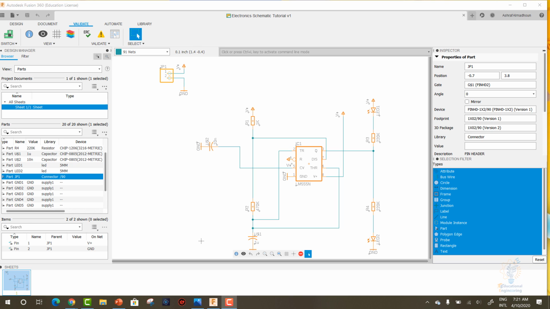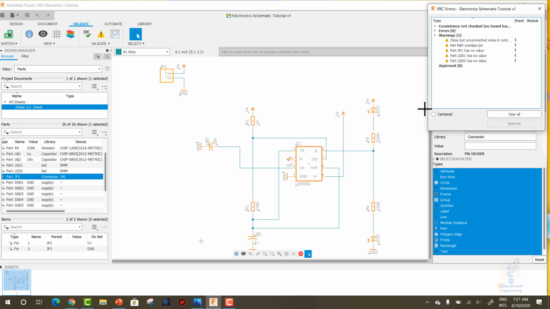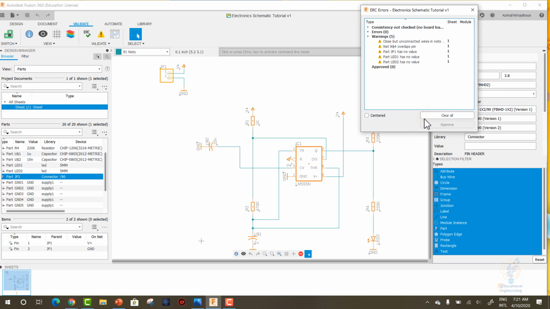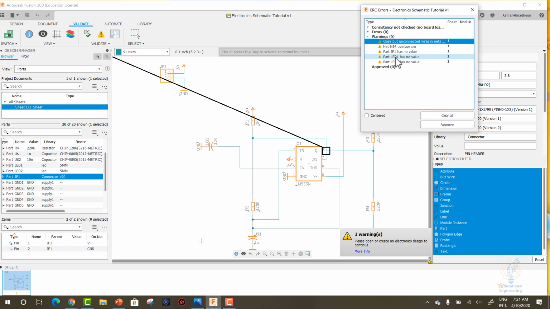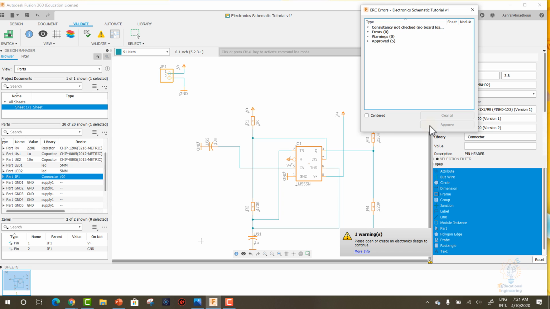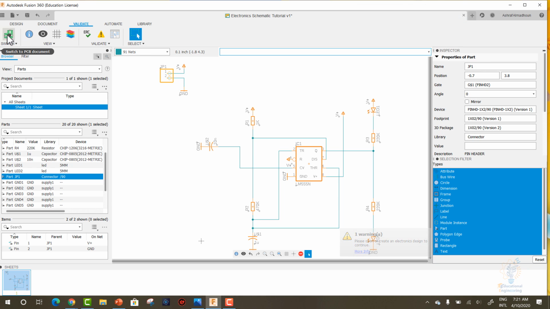Now that we have created our circuit design, the next step is creating our PCB schematic. And to do so, we need to make a last ERC check. And since all we have is warnings, you can select all of these and approve them. So you'll no longer have any of these. Now click Switch to PCB document.